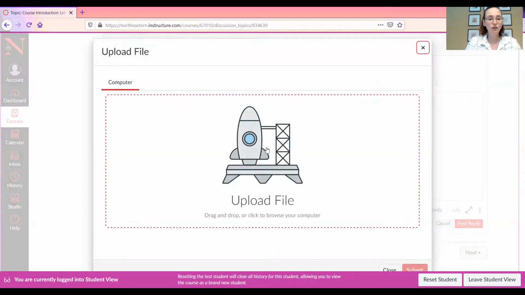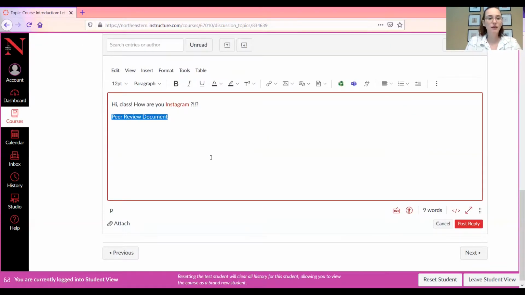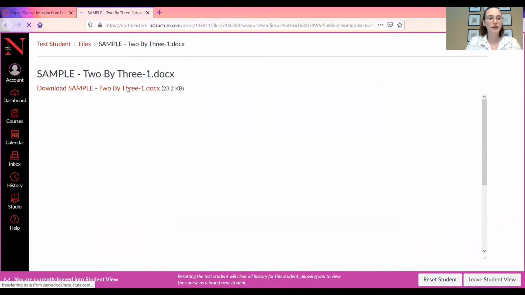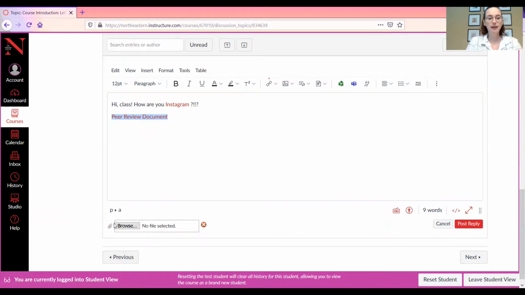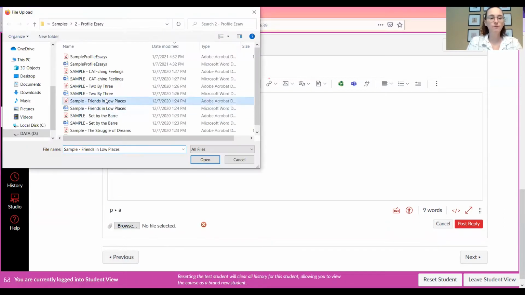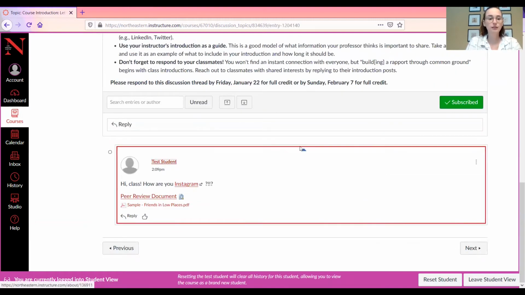So again, I can drag and drop or browse. So I'm going to go ahead and browse and choose this, choose open, and then submit. So now, right here, if you click this, it opens this document. So that will be really important for our peer review or any other time that you want to add a document to your discussion. If you don't want to do it that way, you can also just attach maybe an image or a document. And I'm going to post this so you can kind of see what that looks like.